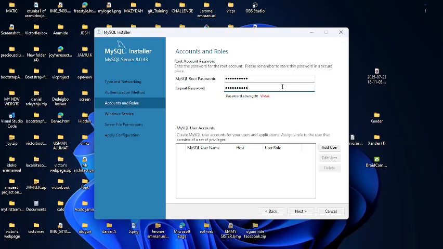All right, so now that we've added this, one thing is we can add a username. If you want to use a username instead of root, you can add a user here. But it is just better to click next. Don't even try to tamper with anything. After inputting your password, just next.